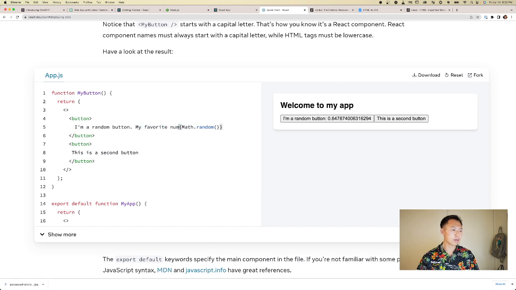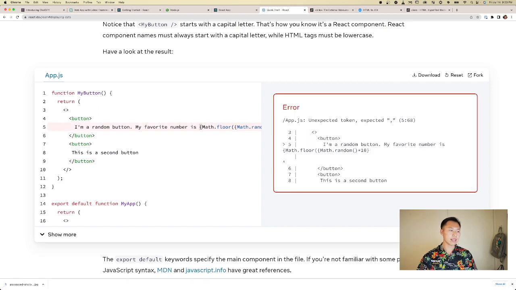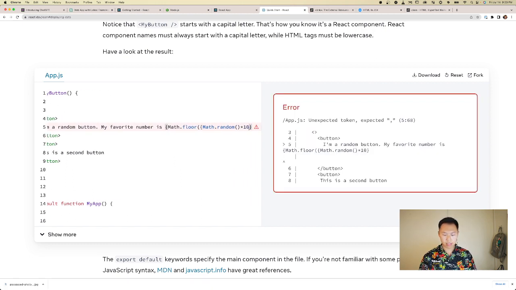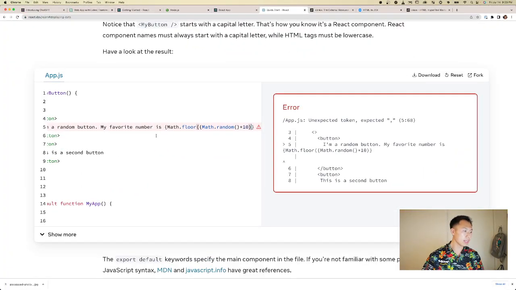My favorite number is, and let's do math.random. And like I said, this is JavaScript, so you can do whatever you want to it. You can multiply it by 10. You can do a floor. I don't like all the digits that we're seeing, so let's floor this thing. Okay. I expected a comma. Is there a floor function in math.floor? All right, there is. What's going on? All right, let's see.